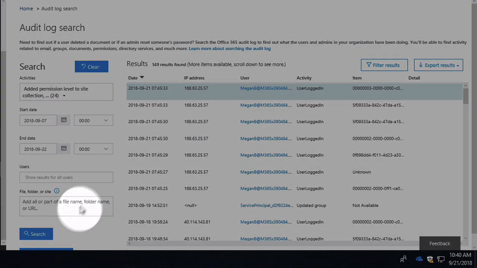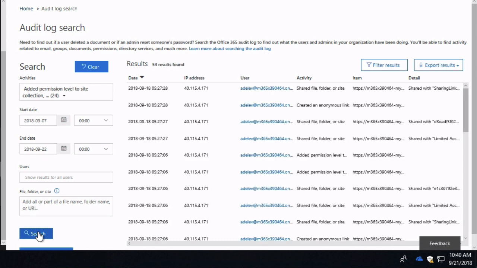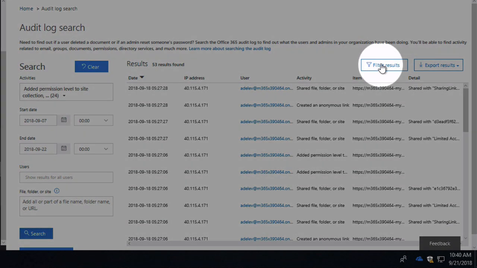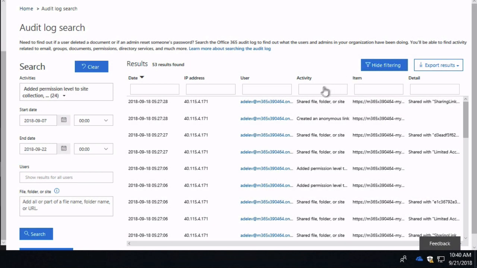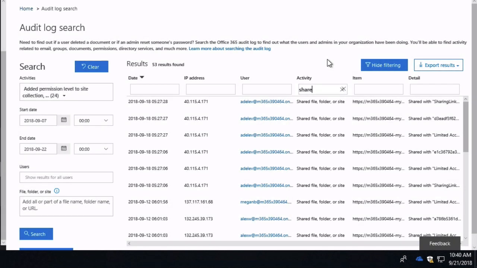With that, I'm going to hit search again and refine my query. So when the results come back, I'm now only seeing sharing activities between that date. Now, what's cool with the results is that you can filter them, and the filtering is pretty clever because it's predictive. If I start typing shared, for example, it's going to filter that list by the keyword shared. So I'm only seeing the shared files and folder activities.